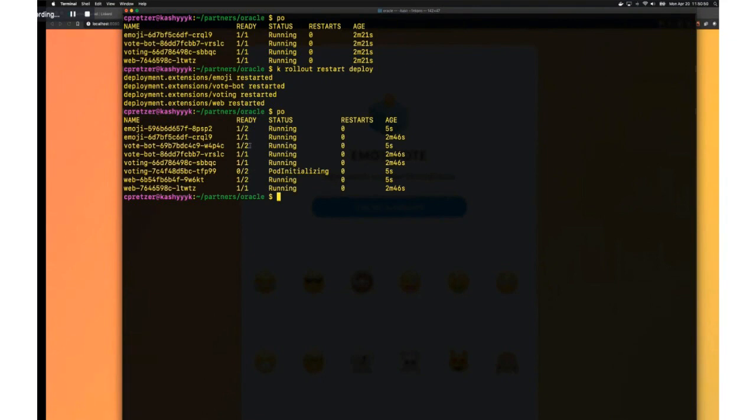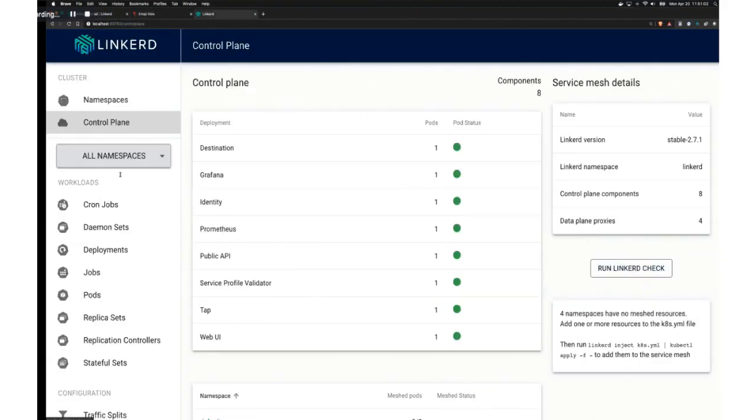We look at our pods. We still see 1 of 1, but that's because we need to restart the pods in order for the control plane to pick up that annotation and inject the proxy. So we do kubectl rollout restart deploy. This is going to restart all the deployments in the namespace. And we'll take a look at the pods. We see that they're coming up. Interesting thing now is that we see there are 2 containers in each pod, and these are the proxies. And this should all happen very quickly.